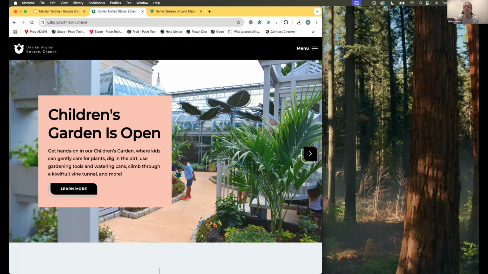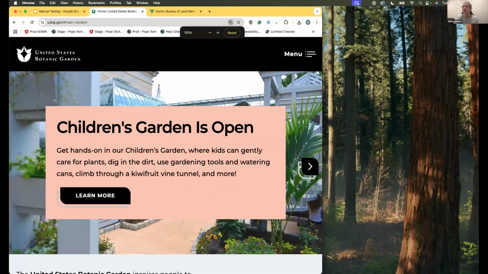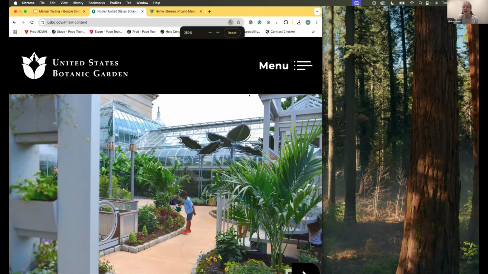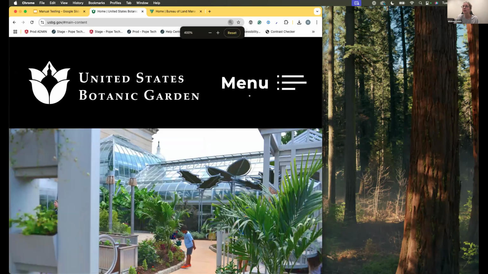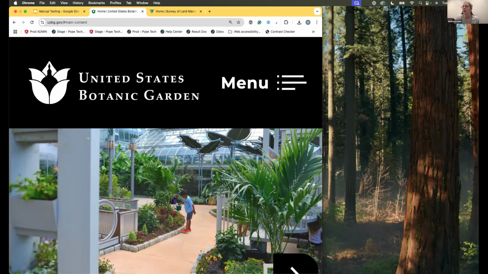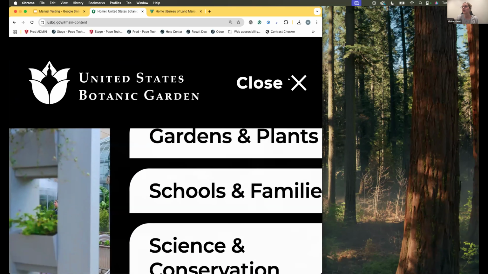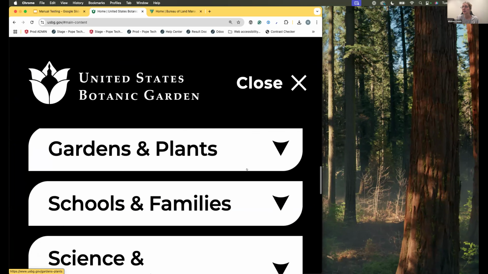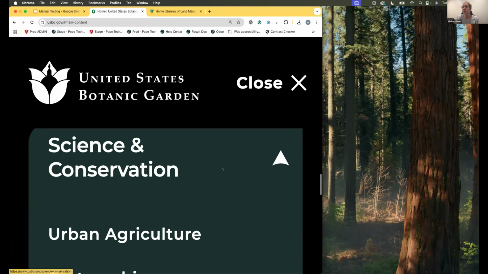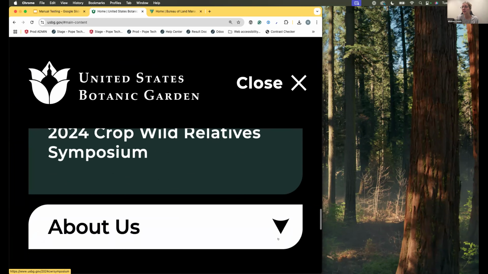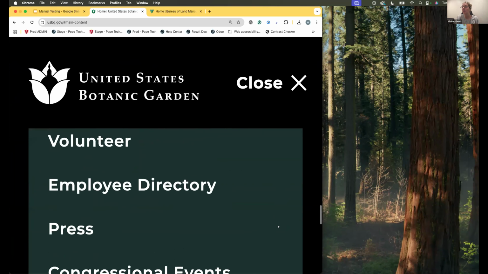And now I want to zoom in to 400%. So again, I'll zoom in to 400% using Command or Control plus. And now I do want to make sure I check the menu again. The menu looks good. It looks like it reflowed well.